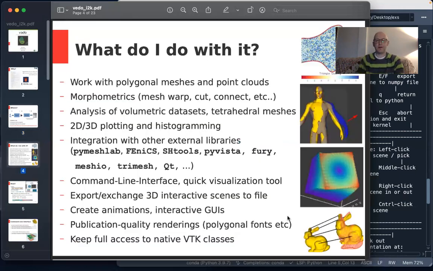So what do we do with it? Well, you can work with polygonal meshes and point clouds very easily. You can do morphometrics, warping meshes, deform meshes, cuts, and find connectivities, and all these sorts of things. You can also do analysis on volumetric datasets, 3D stacks like tiff files, etc., and also on tetrahedral meshes. It has 2D and 3D plotting and histogramming capabilities, and it doesn't live in isolation. It's integrated with other external libraries like PyMeshLab, Fenics, and many others.